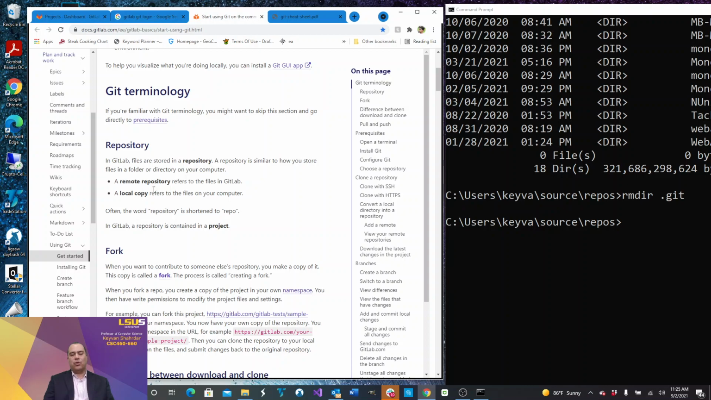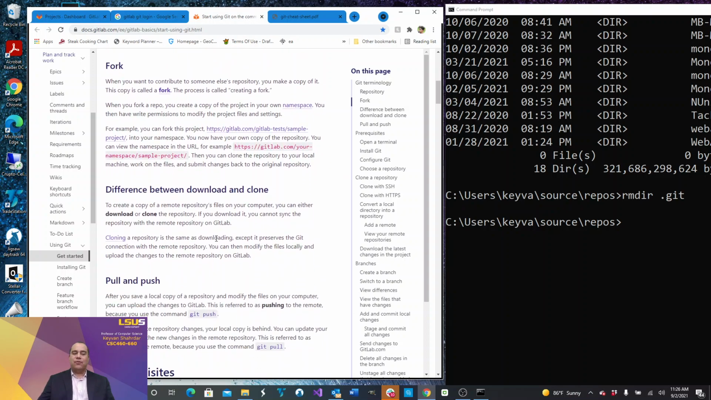Often the other word for repository is shortened to repo. In GitLab, a repository is contained in a project. Okay? So what is a fork?